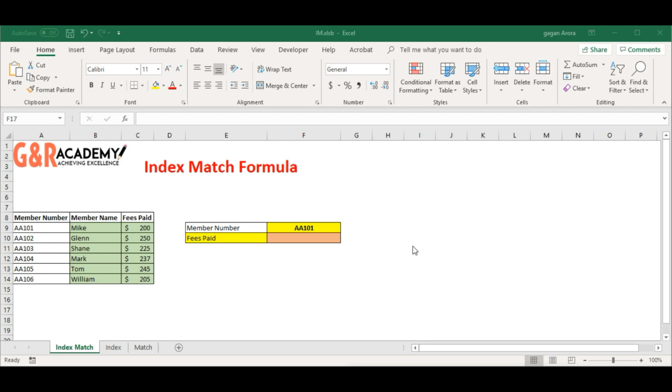In this video we will learn about the well-known index match formula and how to implement it in Excel. So what we have over here is a sample database where we have the member number and the corresponding member name. Also we have the amount of fees paid for the membership by these members. What we want is to view the information in this format where we can choose the member number and also select whether to view the fees paid or the member name. Let's see how we can achieve that by using the index match function.